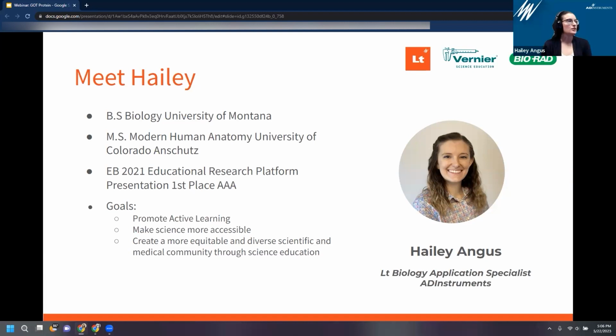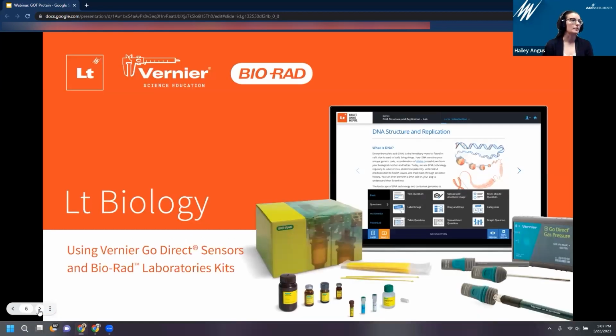And through several iterations of Lab Station and Lab Tutor, we've developed LT. LT is our online learning platform, and that's what we're going to talk about a little bit today. It's cloud-based and is really nice for students because they have their data in the lab, but then they can also access that data when they're at home and they need to do a lot of their data analysis. So without further ado, I'll move on to talking about our biology collection specifically.